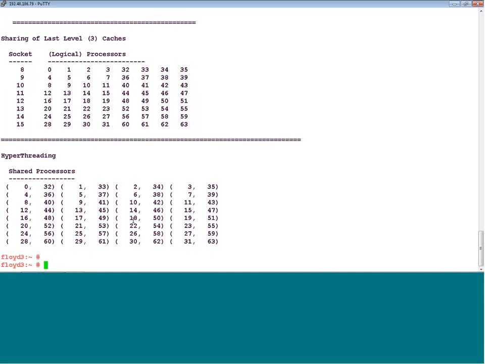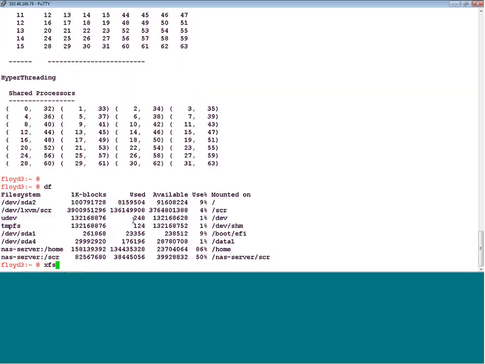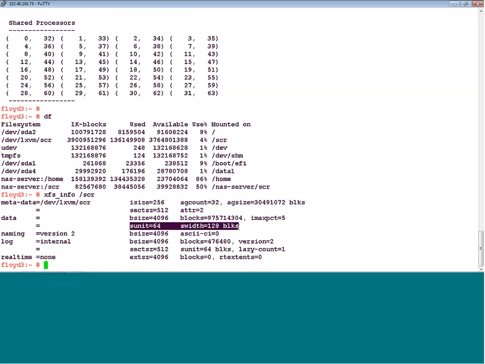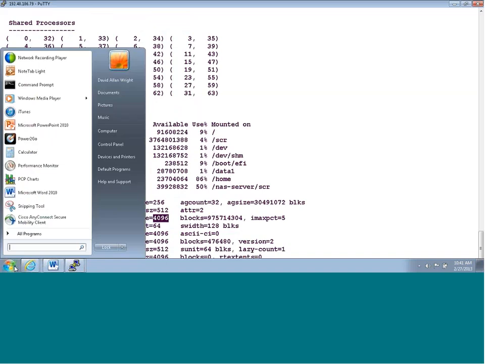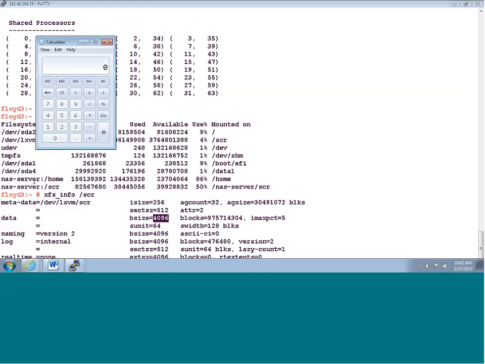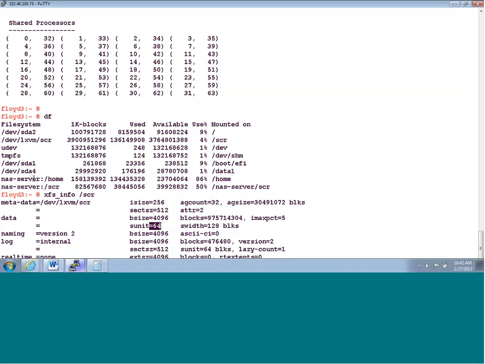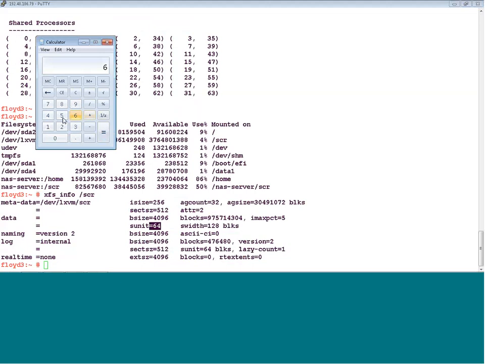let's see here, xfs_info /scr. This is well-formed I/O. These blocks are in 4K byte blocks. Let me bring up my calculator. So I've got a stripe unit of 64. So let's take 64 times 4096 bytes. That is a 256 K byte request. So any I/O I do is going to get blocked or chunked up into 256 K byte requests.